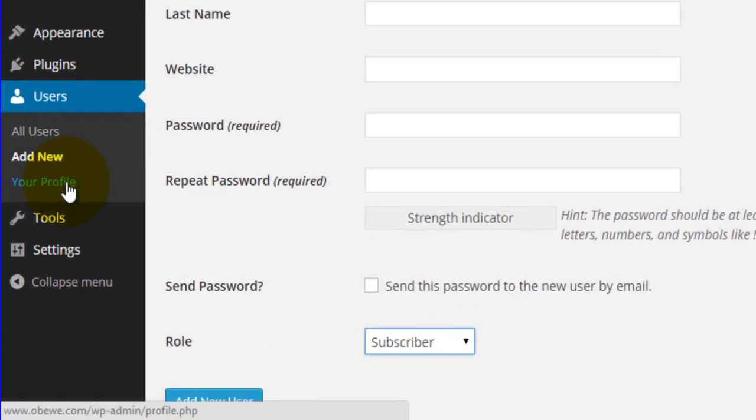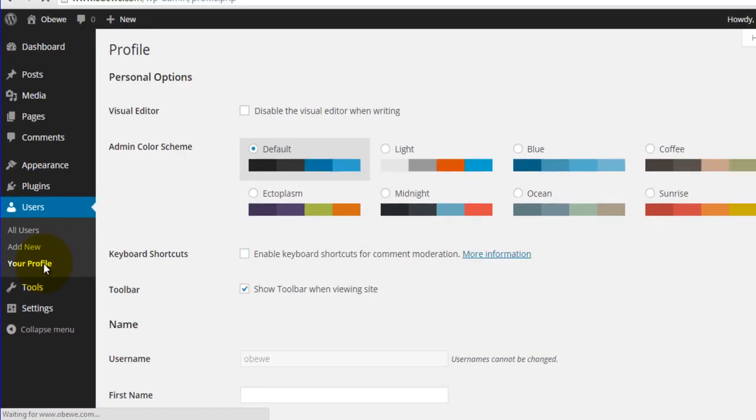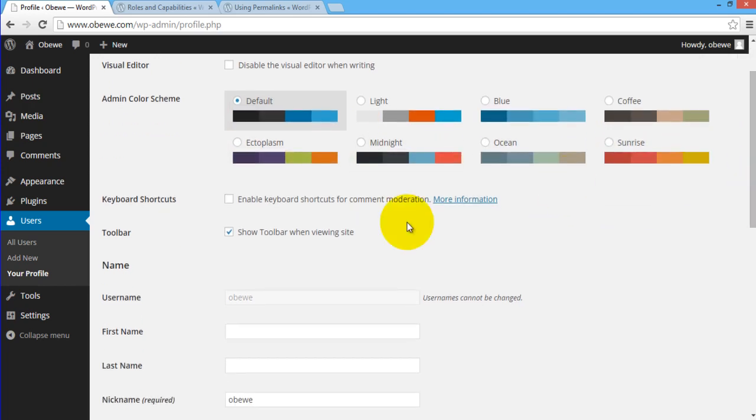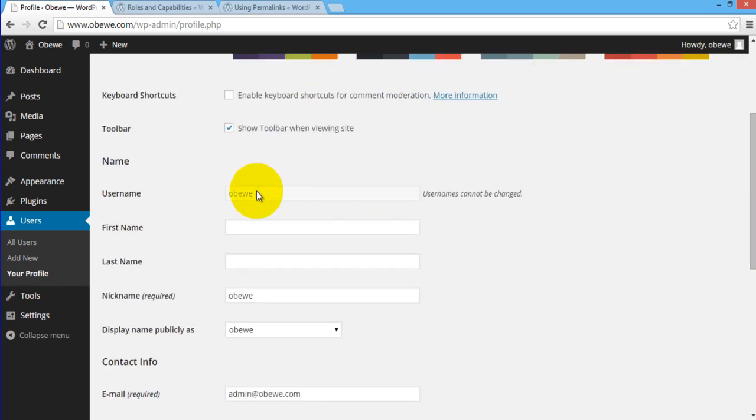So let's quickly check on your profile. Click on your profile. About the profile, here is a visual editor, but you don't need to touch this. You can just leave it at the default or choose any one you like. It's optional. We have light blue, coffee, ocean, sunrise, and others. Here is the username I used. You can see it is ticked already and it's blank.